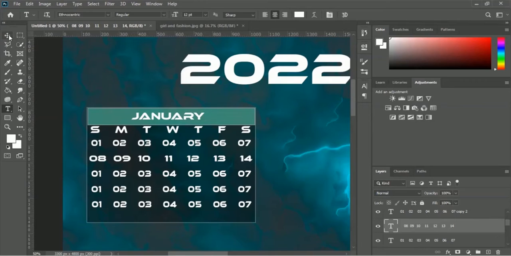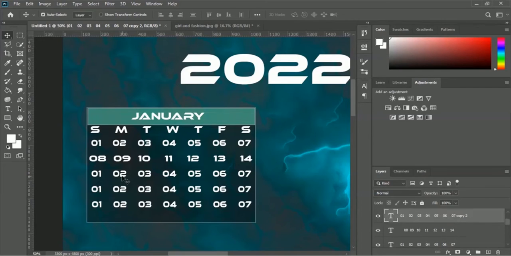tool once again. So here is the move tool, and let me select the third line. So let me select the third line, and you can take a look, it's automatically selected the layers. And now we have to use the type tool. So here is the type tool, and we have to start changing the dates.